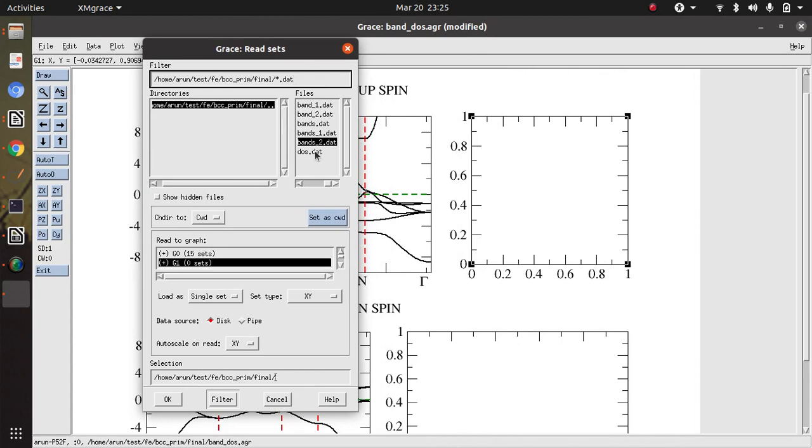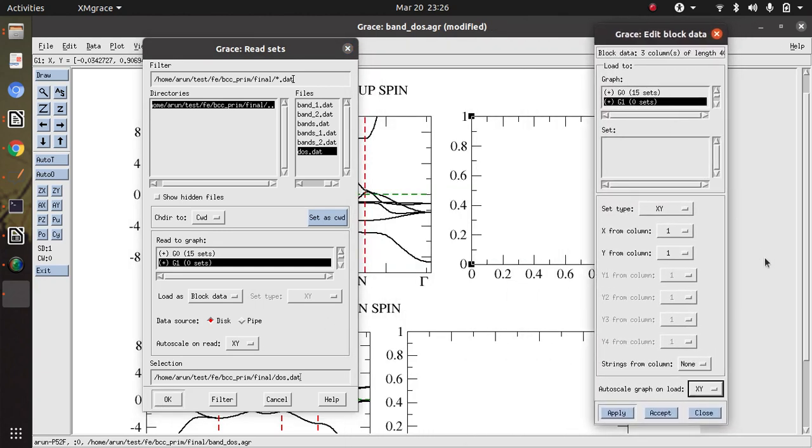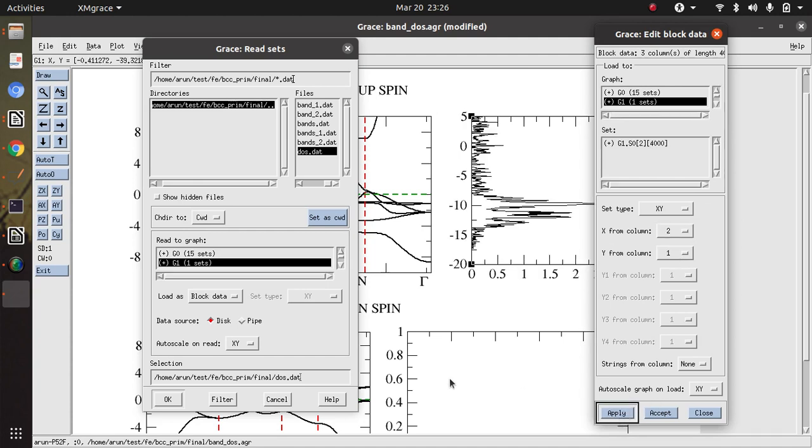Yeah, it is the DOS.dat file, and here in place of single set I go to block data and then click on OK. After that, along the x-axis I need the second column, and along y I need energy. That's why I am putting y as this. So this corresponds to spin 0. So I apply it, and this is the density of states corresponding to it.